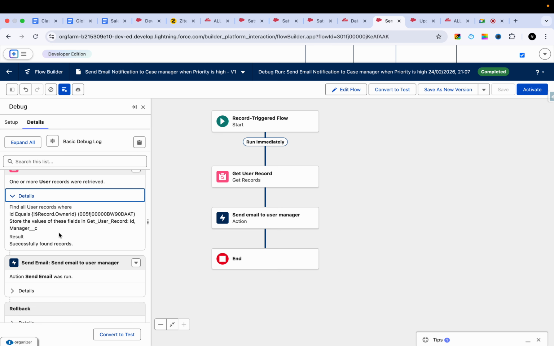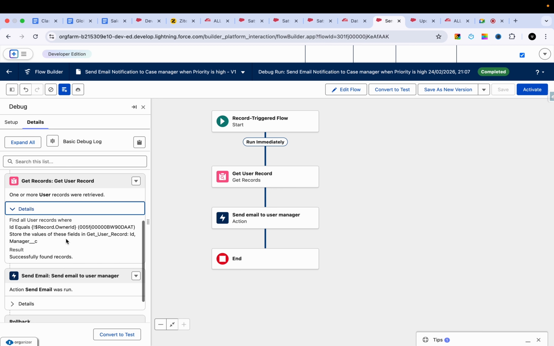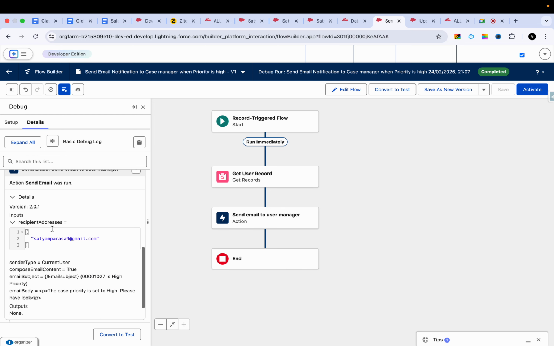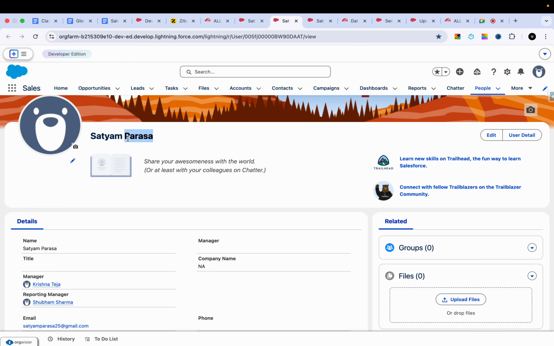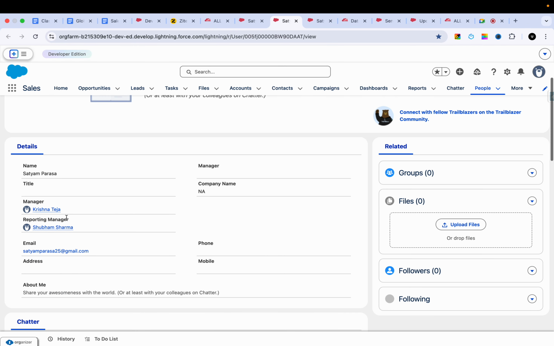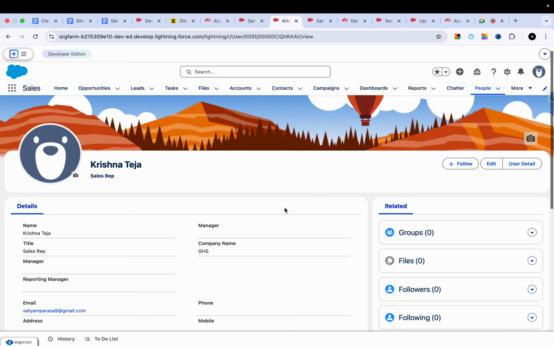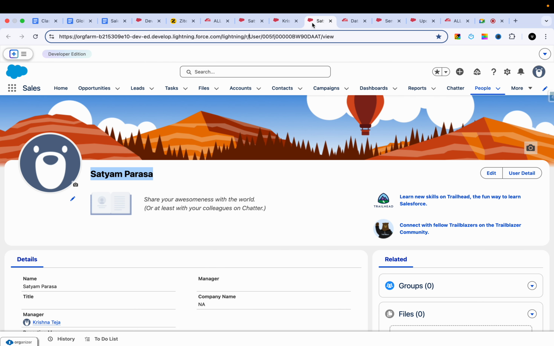So here the manager values are shown. Okay, get records and then the send email action. You see this recipient address? This email address is available on the manager record. This is my case owner record, and if I go to that manager, yeah, see this manager email is Satyam Parasa 9. Okay, that's why you got it here.